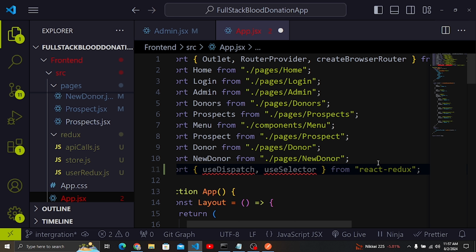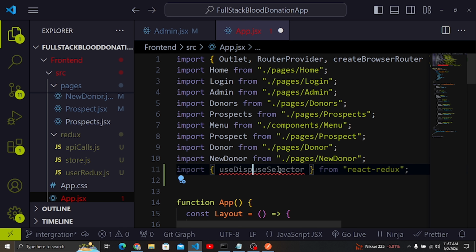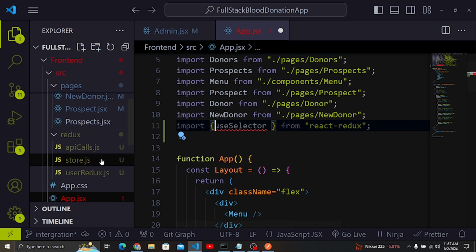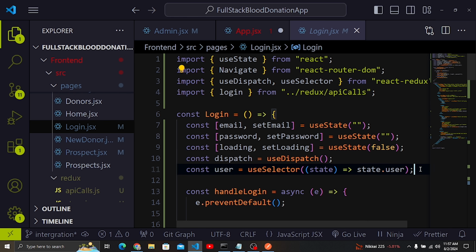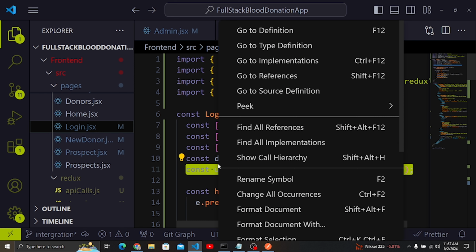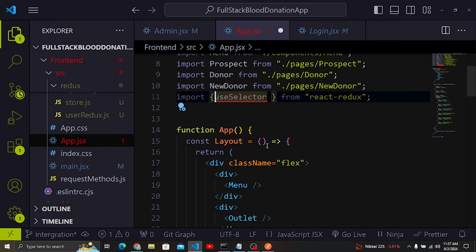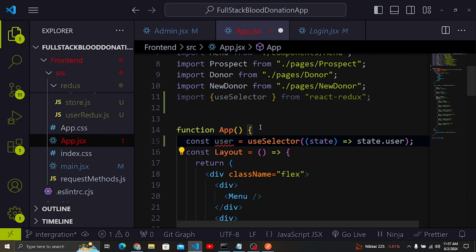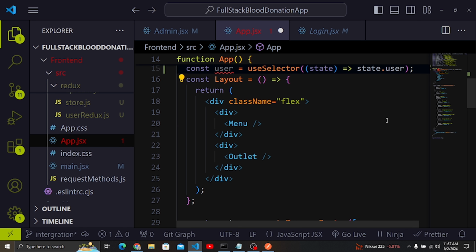And then the other thing is that here I'm not going to use dispatch, I'm going to just use selector. So I'm going back to the login here, and I'm going to copy this user here like that, and then I'm going to add it here, and then we can now use this user to make sure that we protect our route.